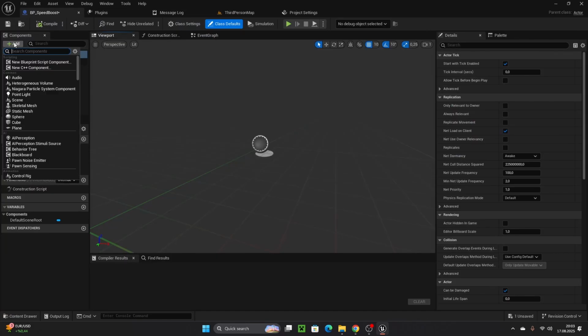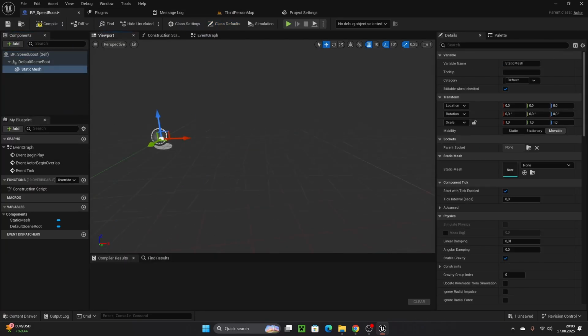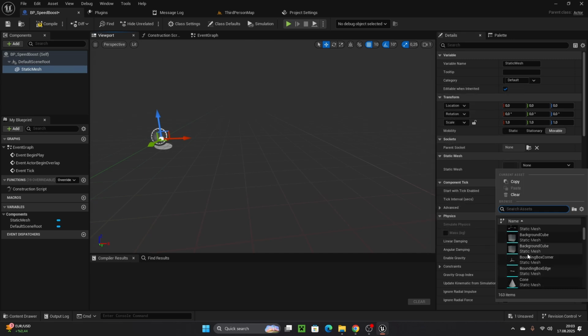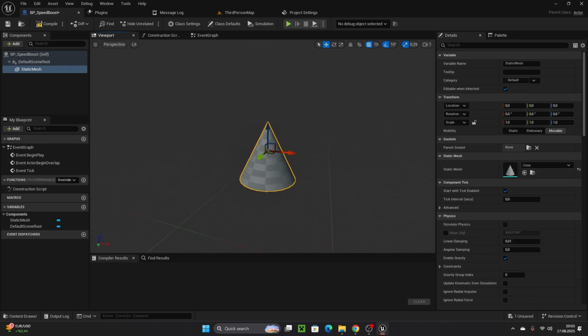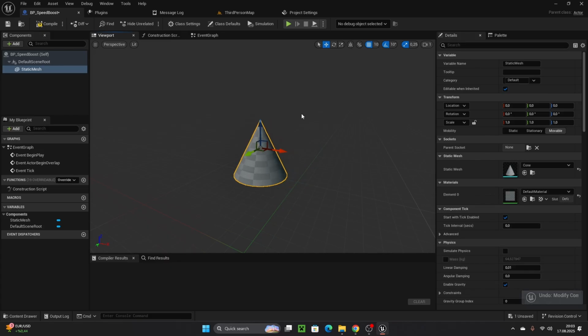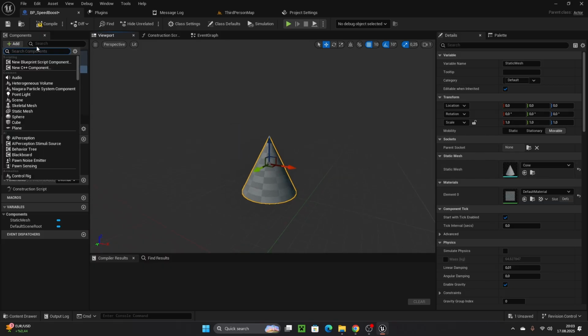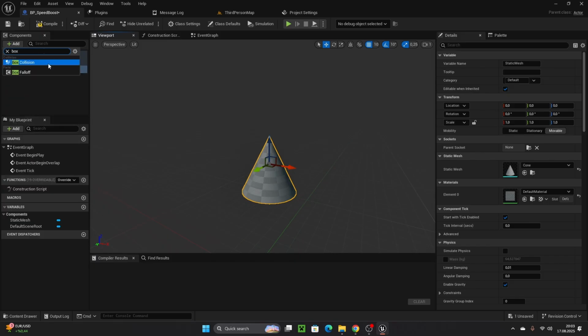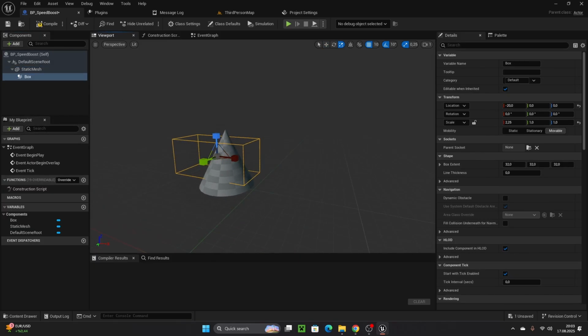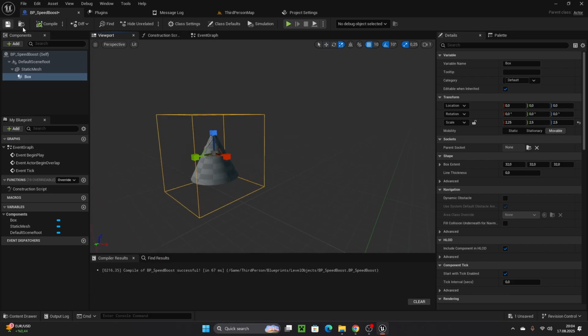Let's open it and add a static mesh to see it. I always use cone. I don't know why, but I always set the default to cone. Okay. And for interacting, we need a collision. And for that, I'm gonna use box collision. That's enough for this blueprint right now.